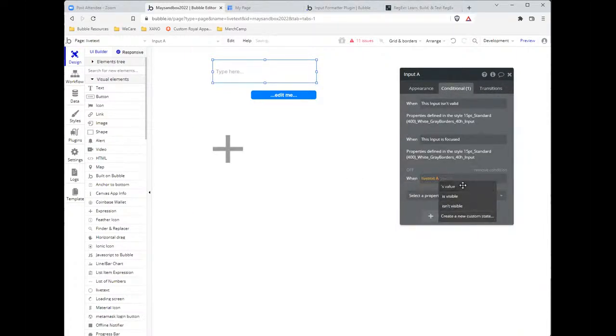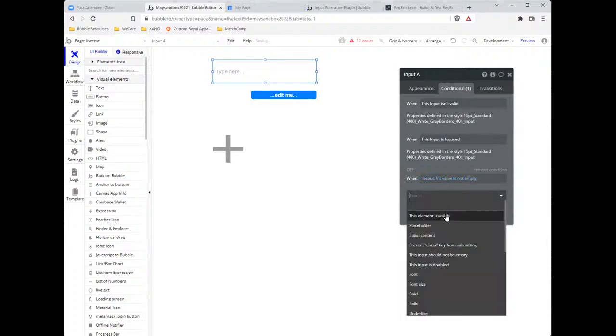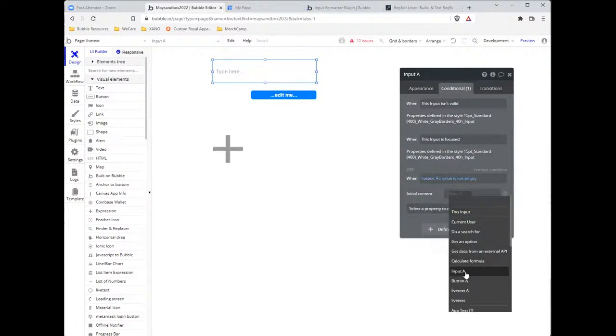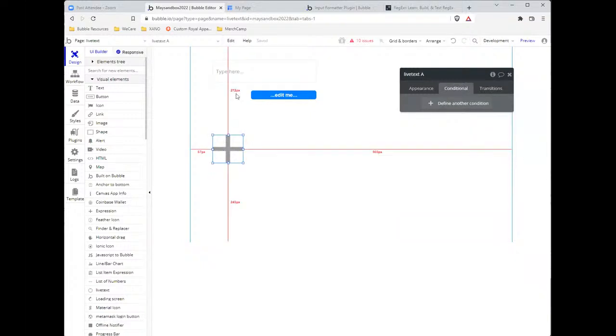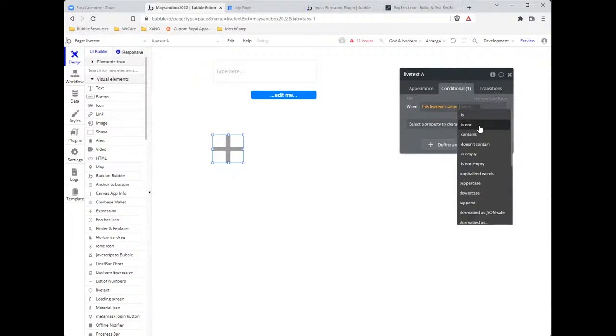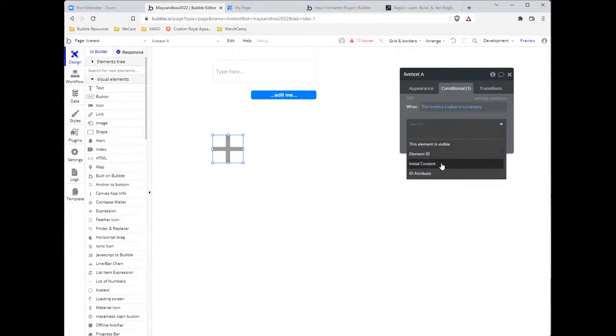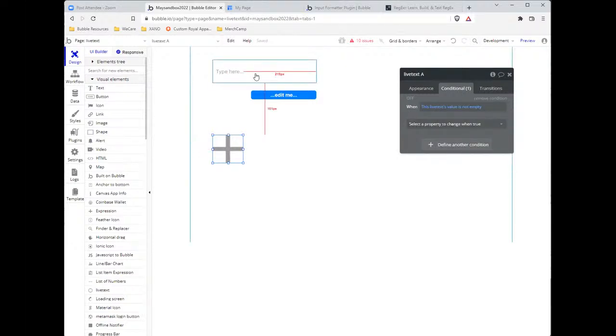So when live text A's value is not empty, we'll change the initial content to live text A's value, which seems a little weird. And this probably might throw an error for circular logic inside Bubble, but when this live text value is not empty, we're going to take, well, no, it's not the initial content, it's the actual value that we're passing through. And the only reason that I'm so confident about using live text and the default input field is because I had encountered something and my solution was using these two together.